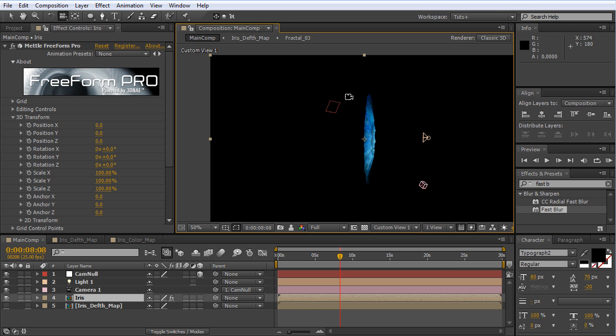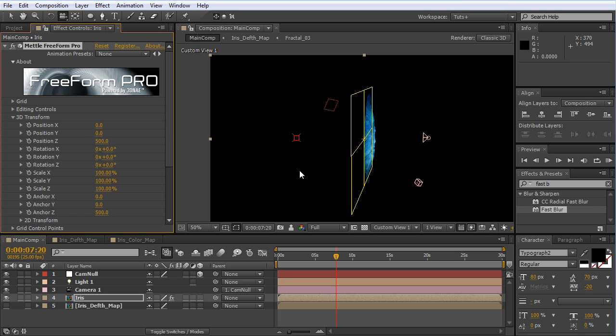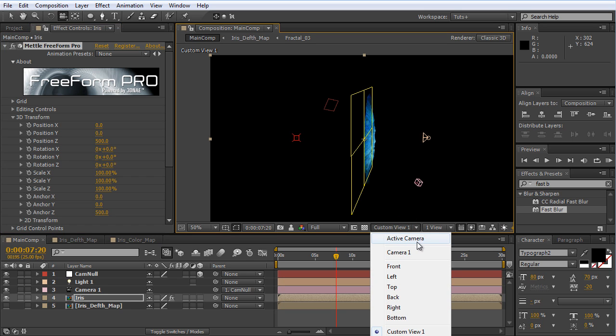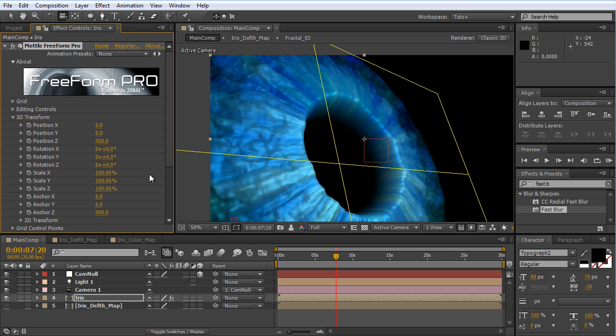So here's what we're going to do. We'll set the anchor point to 500 in Z space. So here's the anchor point, and now here's the actual iris. Now we can't see it because it's not lit at all by the light. So we'll need to move it back on Z space in the position. We'll set it to 500 and it's back in its original position. Let's switch to the active camera and see. We need to set it a bit further, let's say 550, and that's better.